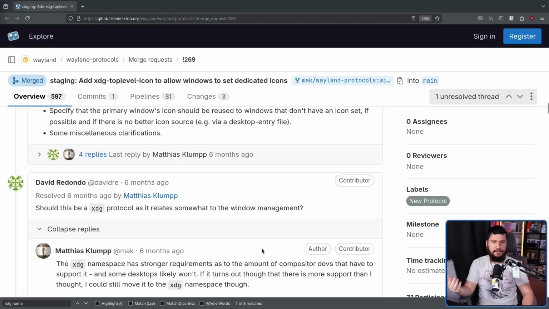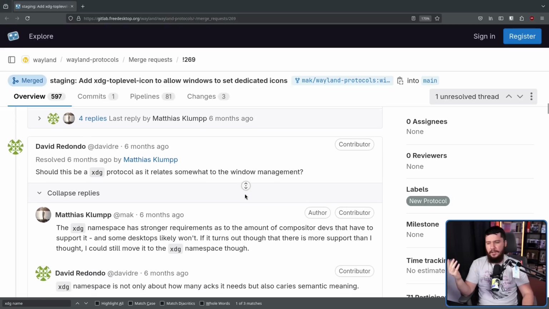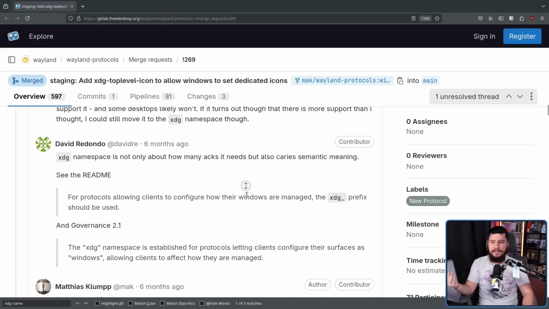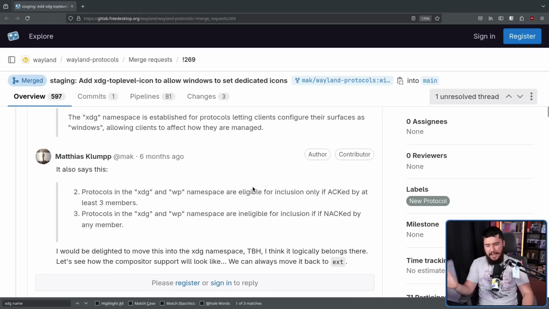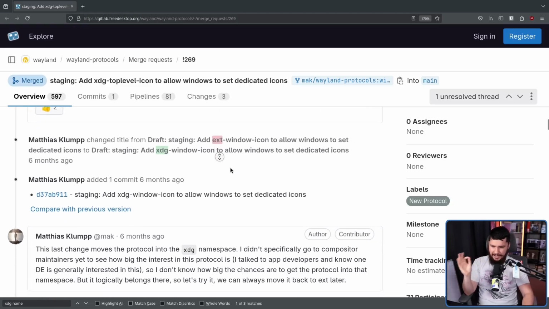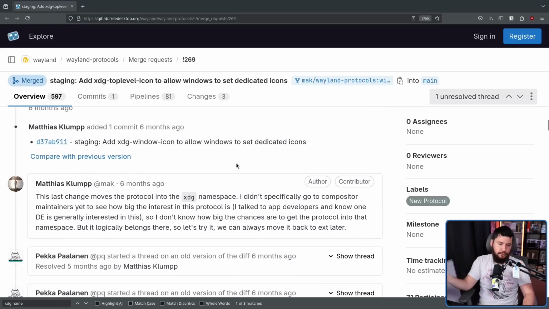And David Redondo points out that this protocol probably should be in the XDG namespace. Now, Matthias didn't originally have it in there because XDG has some stronger requirements to actually be in that namespace, and at this point it just didn't have that much support from the desktops, so we had it in EXT because that seemed like a safer thing to do. But after making some updates to the protocol, he did slightly change his mind and put it in XDG just for the time being. If it has to be moved back, it can be moved back.